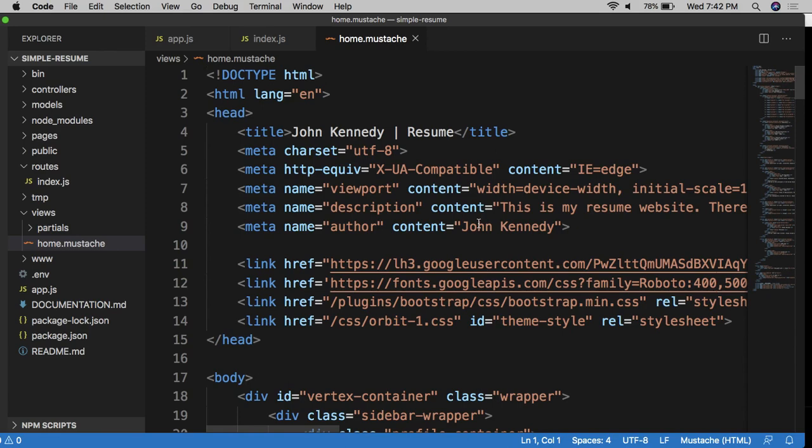Obviously, John F. Kennedy's not looking for a job, and we're not all going to have the same resume showing John F. Kennedy, right? That's not the idea. So our job tonight is going to be to make this dynamic using the Mustache templating engine. All right? So let's get started on that.